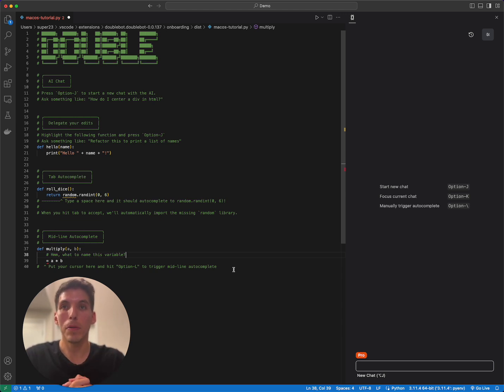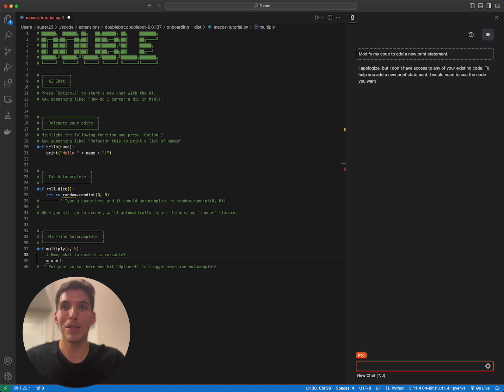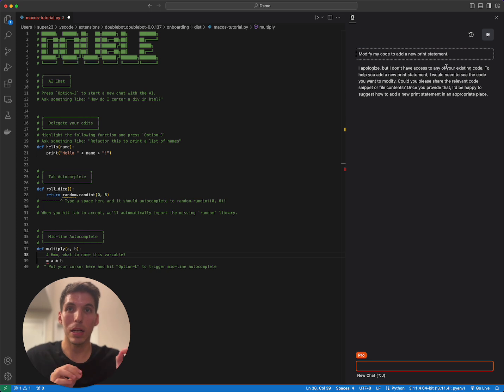Now, for example, in our chat feature here to the right, by default, the chat doesn't draw any context from your code base. If you were to ask the chat to, for example, modify my code to add a new print statement, it will probably tell you it doesn't know what your code looks like. Here we can say it doesn't have access to your existing code. And that's because the chat only knows what you explicitly tell it.